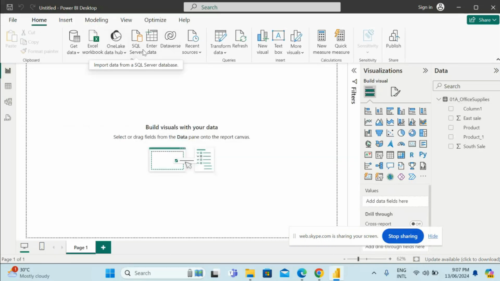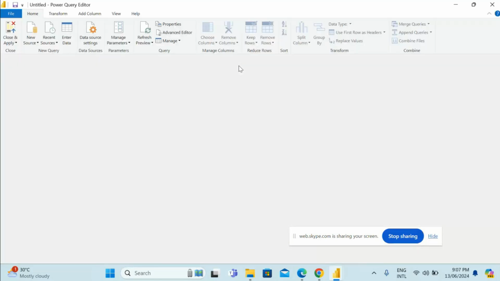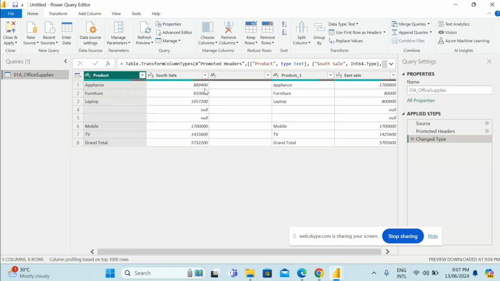So here we have Transform Data. You can click on this Transform Data. Once you have clicked Transform Data, the Power Query Editor page will open. In this, your table will be listed here in the Queries tab. Here is our table name and this is our data, whatever we have. And here it is showing Applied Steps.